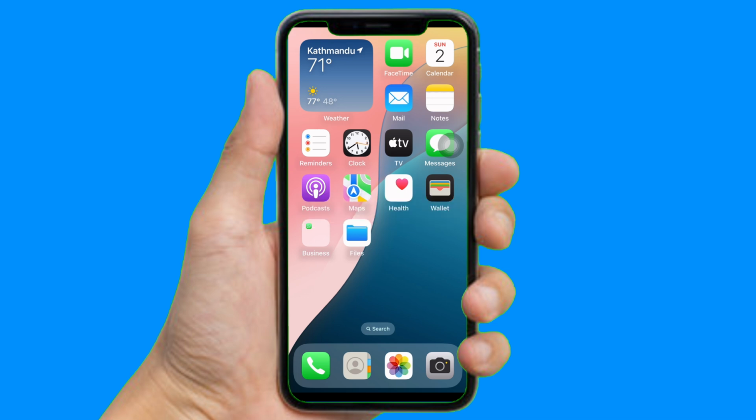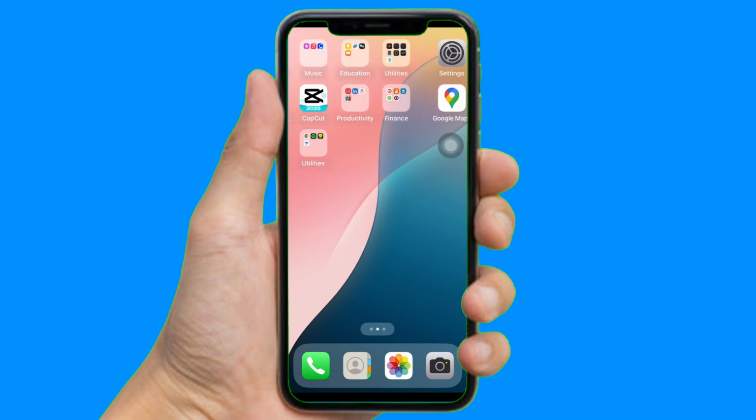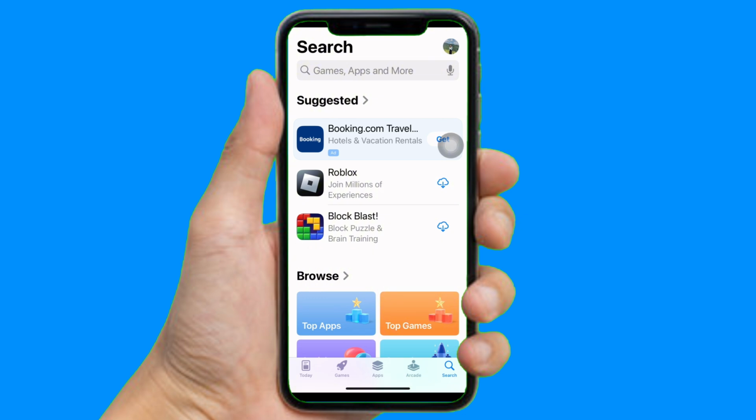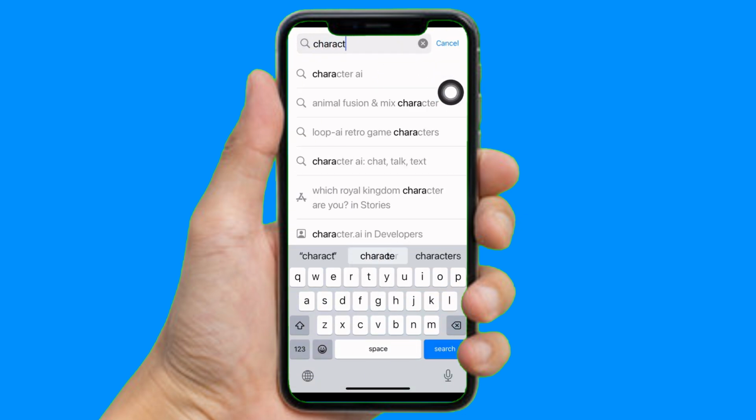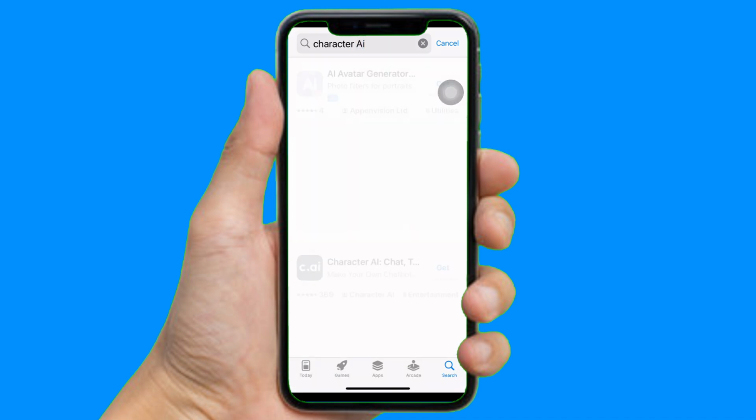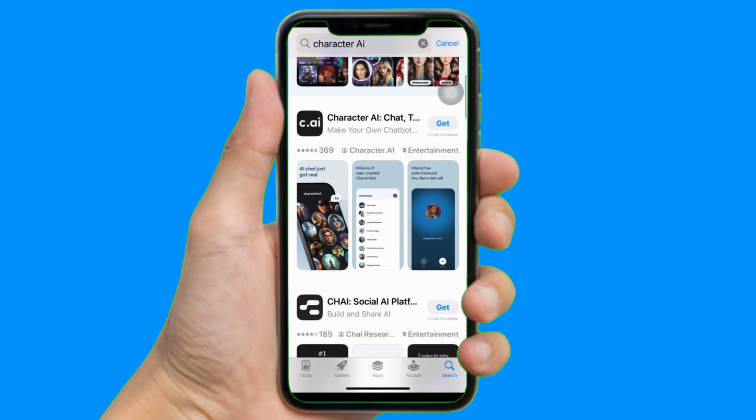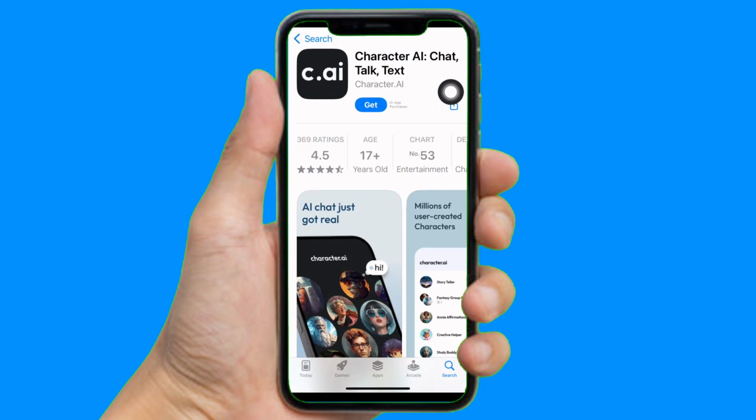First of all, find your App Store on your home screen just like this. Now open it. After opening the app, tap onto the search bar right here. Then type Character AI just like this and search for it. And here you can find Character AI just right here. Now tap on it.